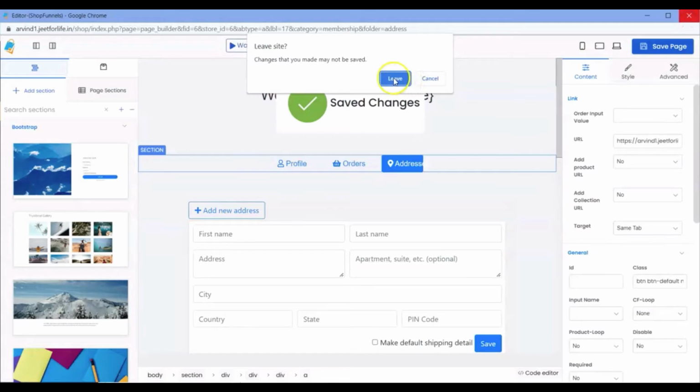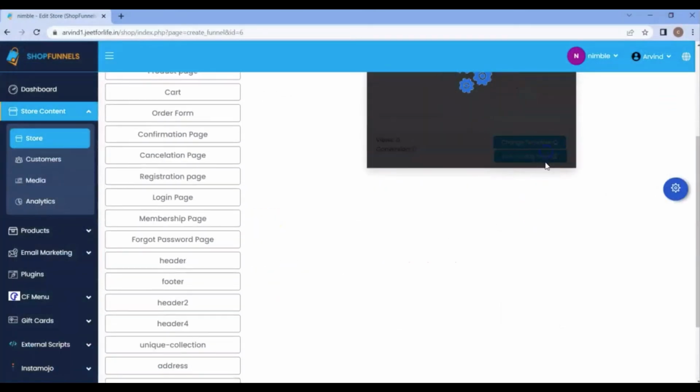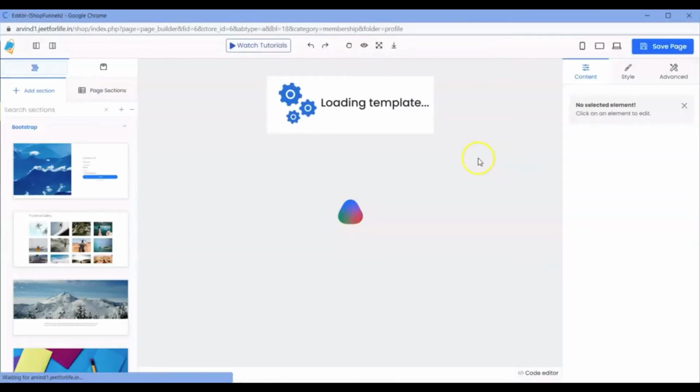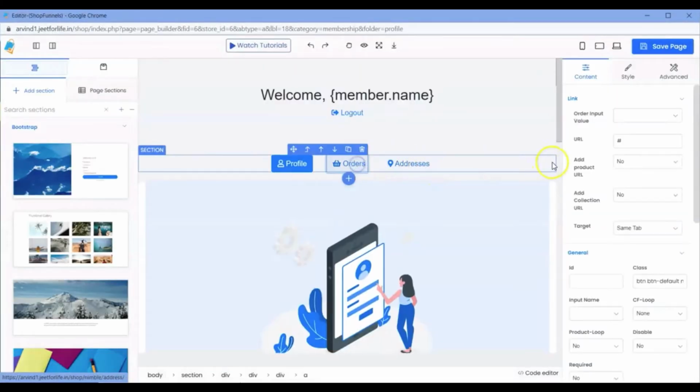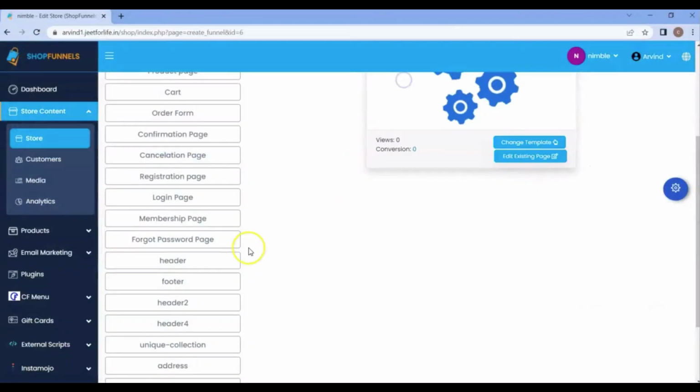Next, go to your profile page. Click Edit Existing Page. Click Orders. Then on the content section on the right side of the screen, paste the copied URL, then save the page. We have successfully created all membership-related templates.